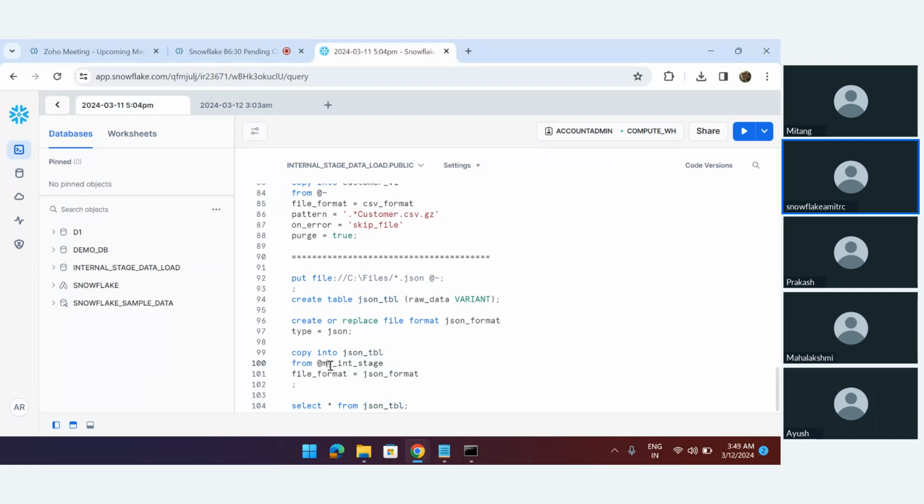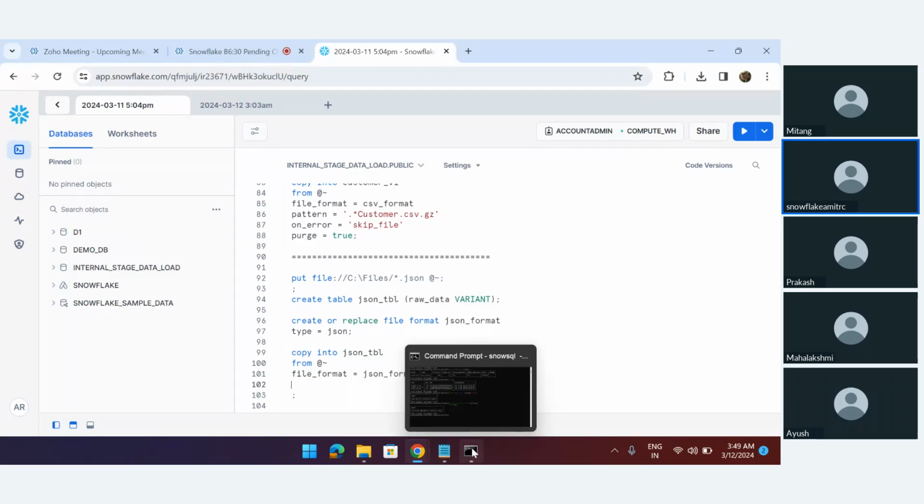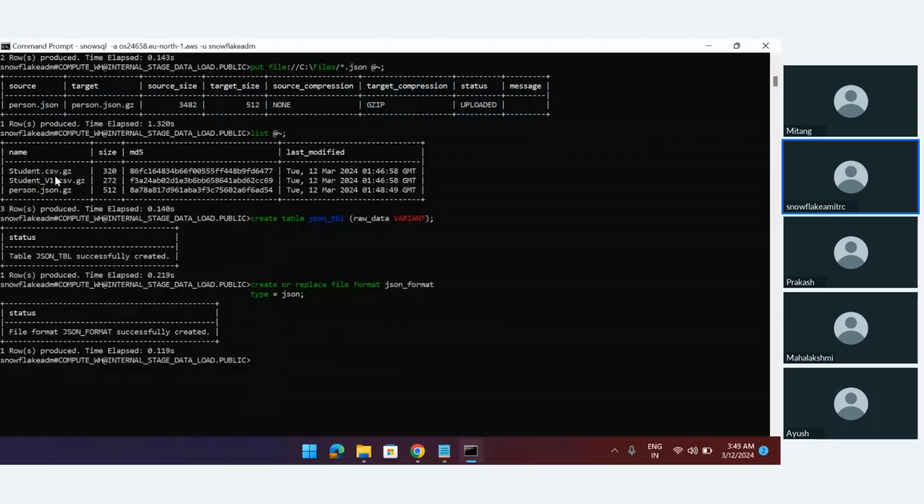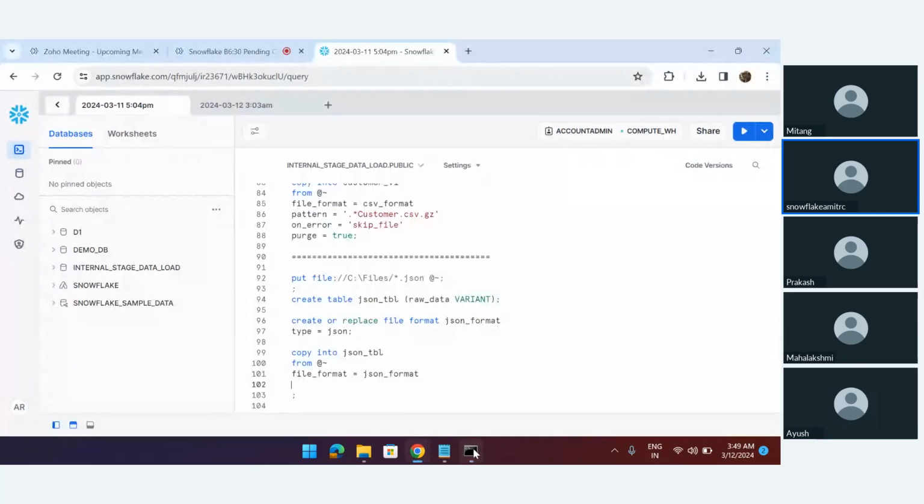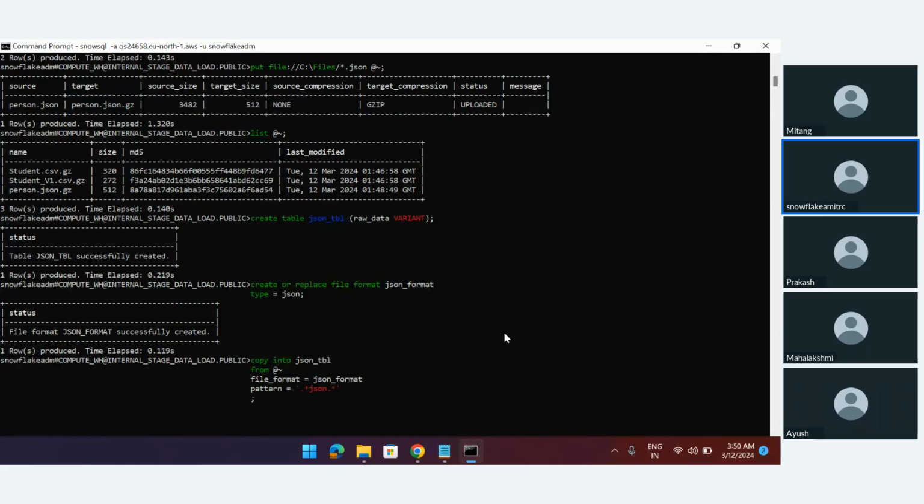Now I will be loading the data to the JSON_TBL table from the user stage, with file format equal to JSON_FORMAT, and one thing I need to write here is the pattern, because you can see here we have the student file and the JSON file both. I don't want to load the CSV file. I want to load only the JSON file to this table. That's the reason we mention the pattern clause. What I will write here is .*JSON.*. You can copy this one and bring it here and enter.